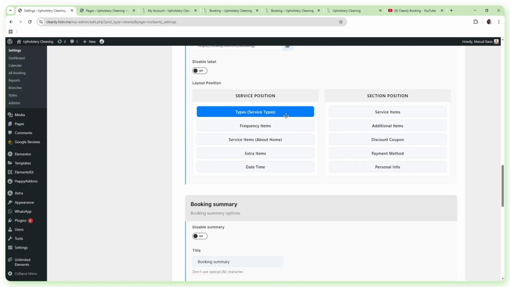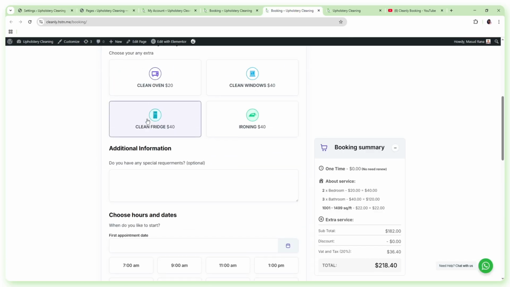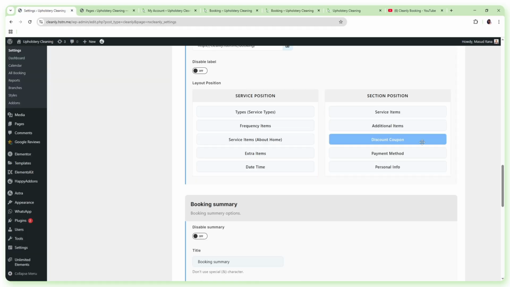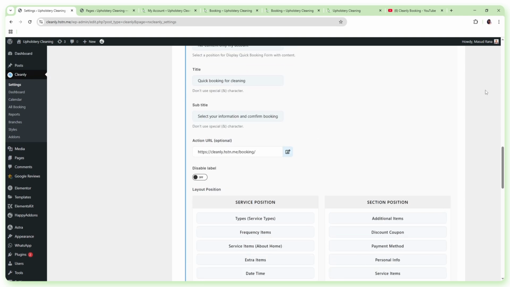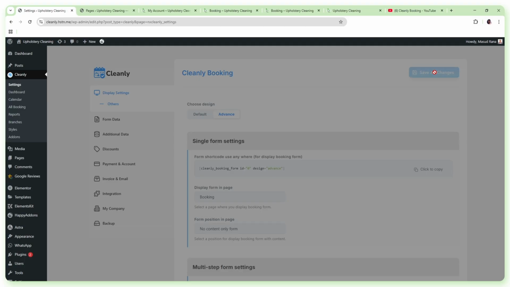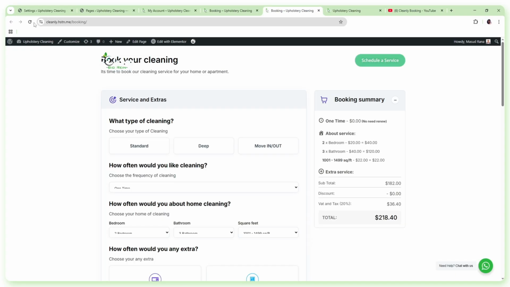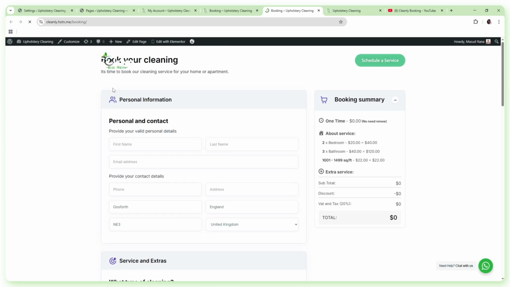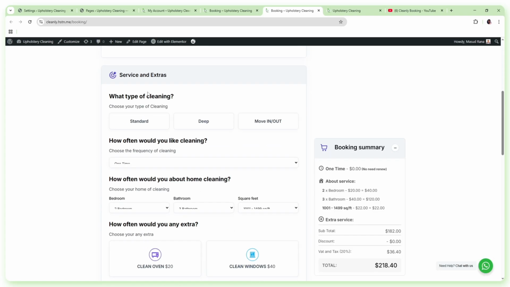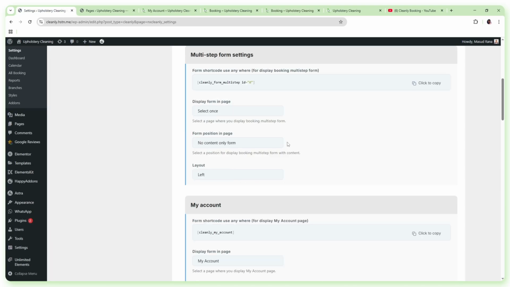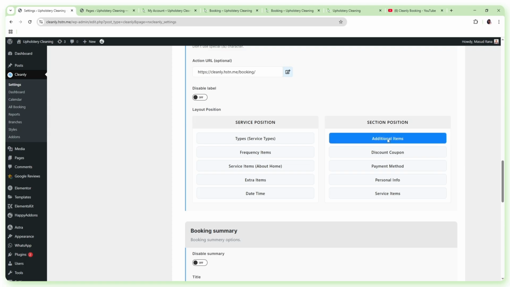section position. Section position, like there showing personal and service position. So if I put service position under the personal and click save change, and again reload this booking form, now I can see the personal section is at the top position and service section is at the last position. This is actually a section layout positioning.